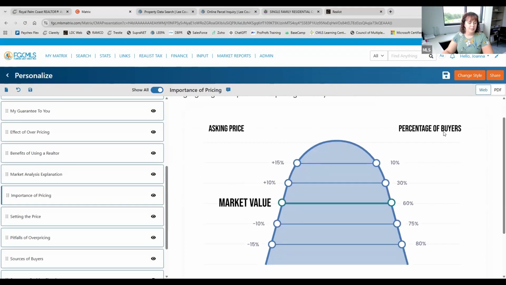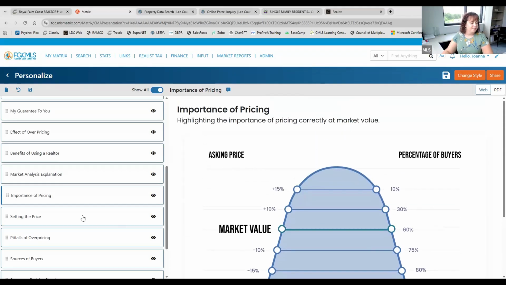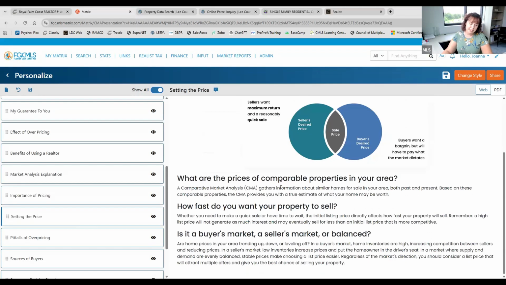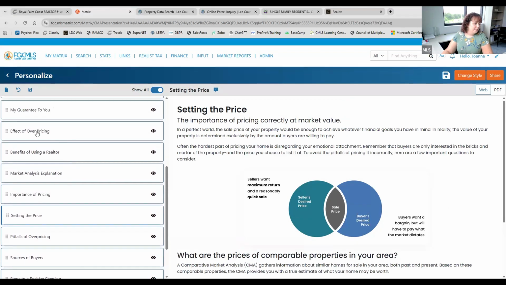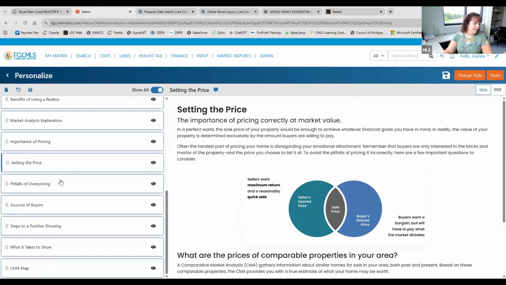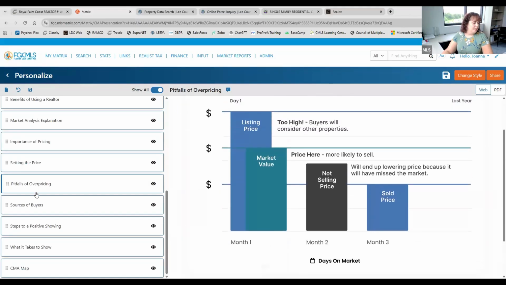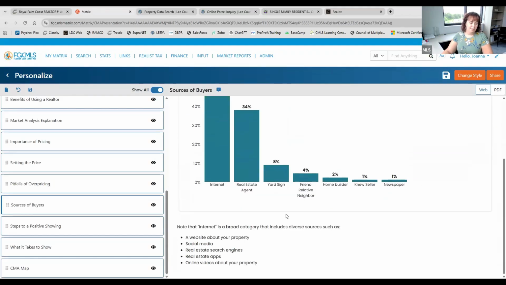The asking price, percentage of buyers. This is all data that they've gotten from NAR and the housing authorities. Setting the price, the importance of setting the right price. Again, I think we had benefits, effects of overpricing, but then pitfalls of overpricing are different. Sources of buyers, where they can expect their buyers to come from.